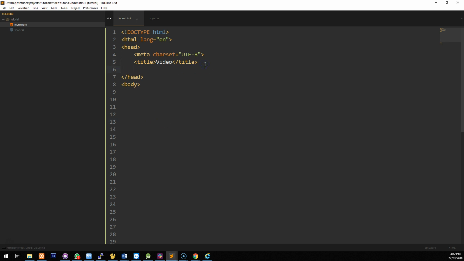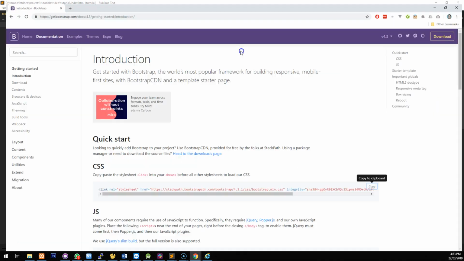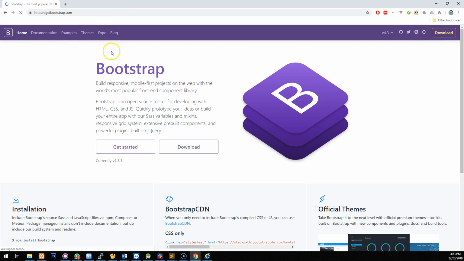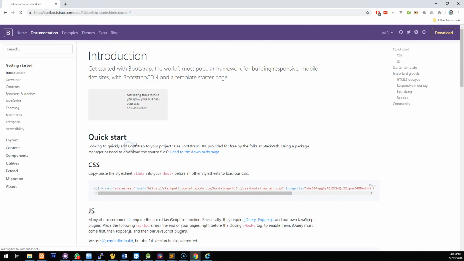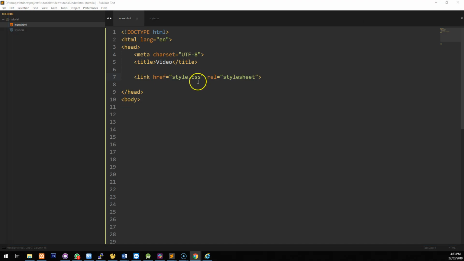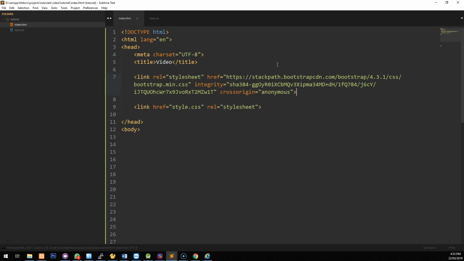We then want to link up the style sheet, so we do link href equals style.css and rel equals stylesheet. And we also want to include Bootstrap in our project. So if you go to the Bootstrap homepage and click on Get Started, they have a quick start here which allows us to get the CDN version of the CSS. We'll just copy that and then we'll paste it before our style.css. Now if we look at our project currently, you'll notice that it's just a blank white screen, and that's expected.